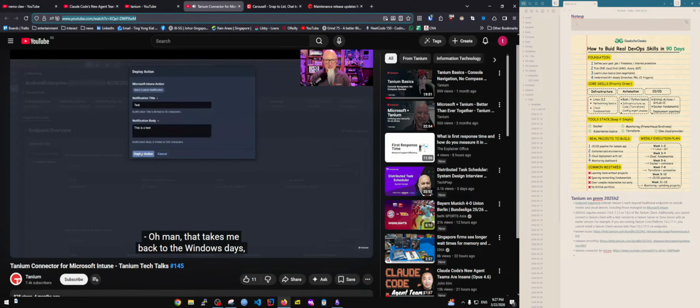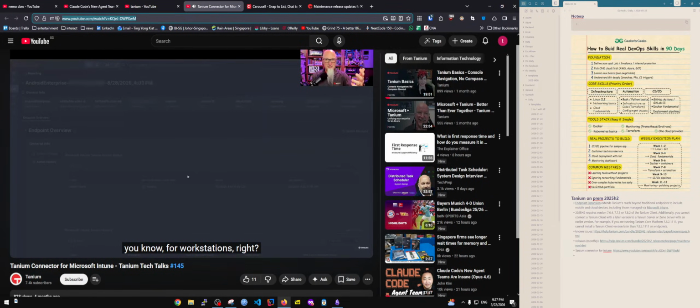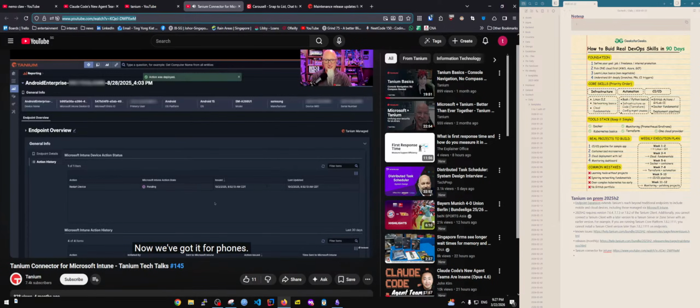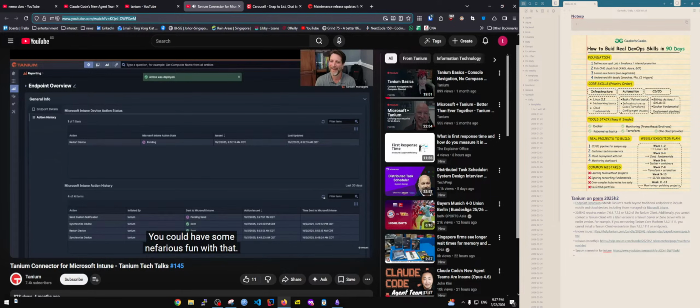Oh man, that takes me back to the Windows days of the net command, where you could send a message. Oh my goodness, yes. This is great. So we've got end user notification for workstations, right? Now we've got it for phones. Oh, this is great, man. You could have some nefarious fun with that.